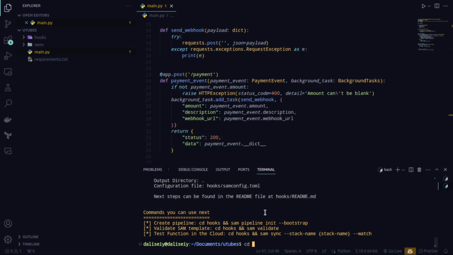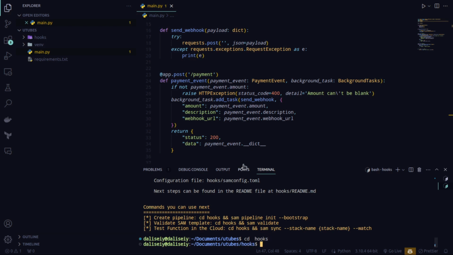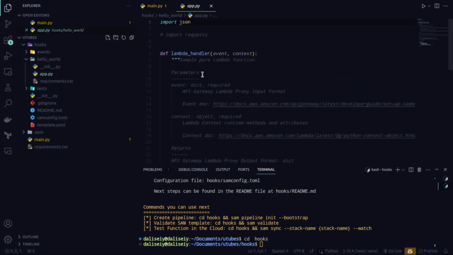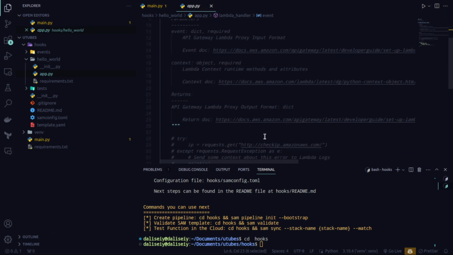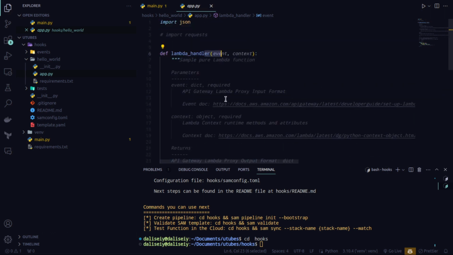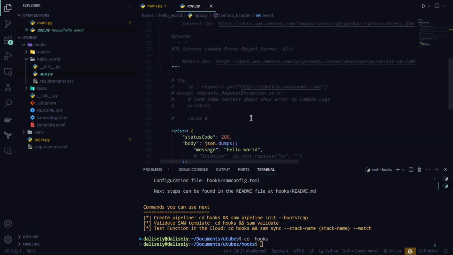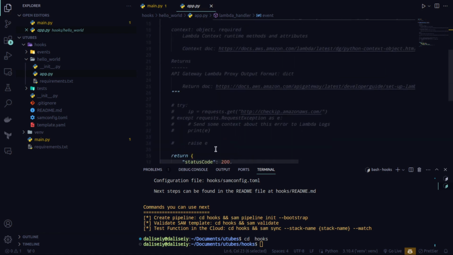So I'm going to say cd hooks, and I'm going to be inside this folder now. As you can see, SAM has basically created different files for us. There's a hello_world folder with app.py, and it has something called def lambda_handler. This is responsible for our Lambda function, and it's called every time we trigger our Lambda function.